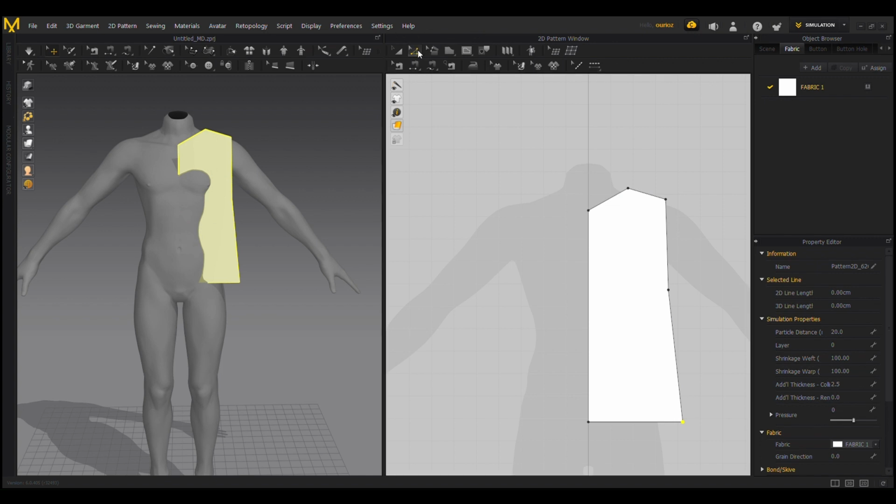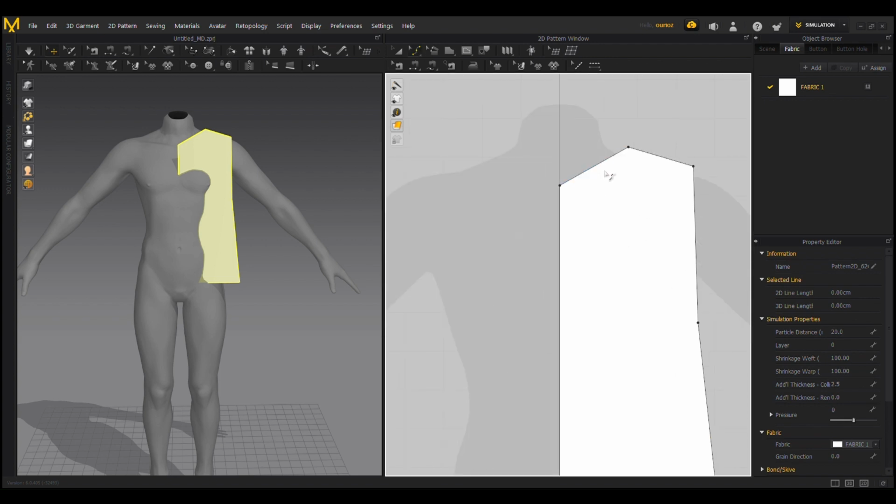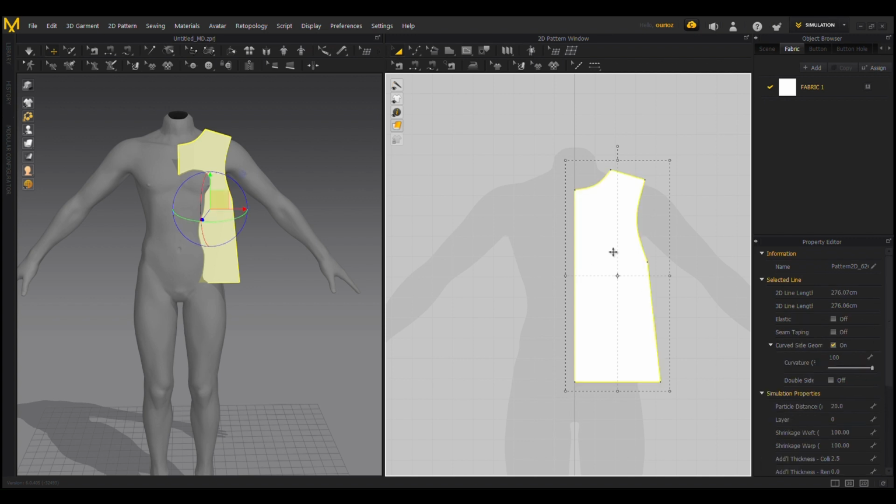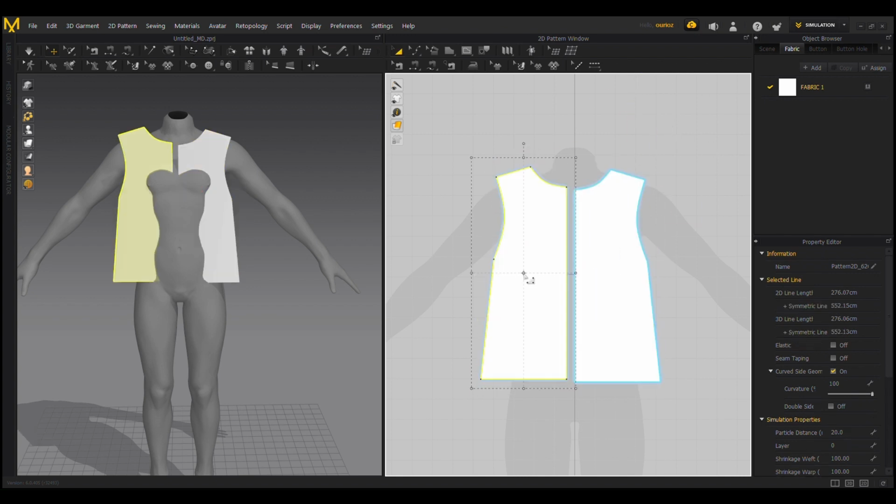Holding on to the edit pattern icon, I'm going to select edit curve point, and this allows me to create a curve point and curve the neckline like this. And I'm also going to curve where the armholes will be, like so, so it looks more like a shirt pattern. And since we only have one side, I'm going to select it, right click on the 2D interface and choose symmetric pattern, and this will give me an exact copy.